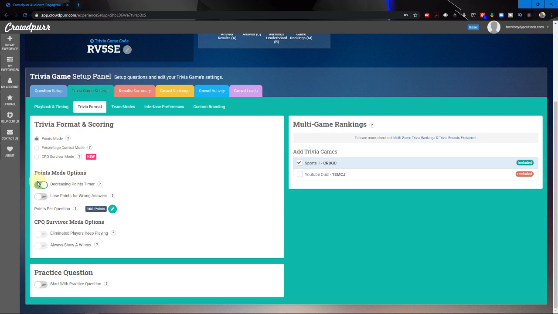Okay, we'll go into that now. So points mode options, turn this on. It's set on by default, decreasing points timer. All that means, as soon as a question comes up, the timer starts. Once that timer starts counting down, the points start going down. So the quicker you answer, the more points you earn. So this is why it's very hard for you to get a tie in a quiz. You could have someone that wins a quiz that didn't get all correct, with only 9 out of 10 correct, and the person in second place could actually get all questions correct, but he answered them a lot more slowly. I think it's a very good way to run it. That's up to you. Lose points per wrong answers.